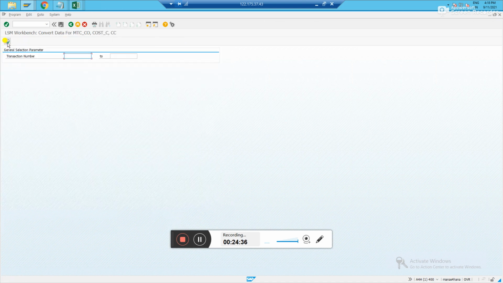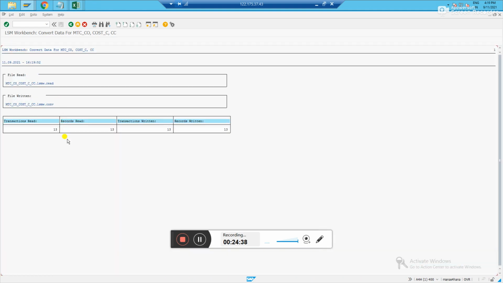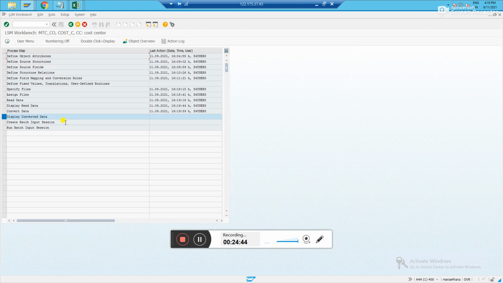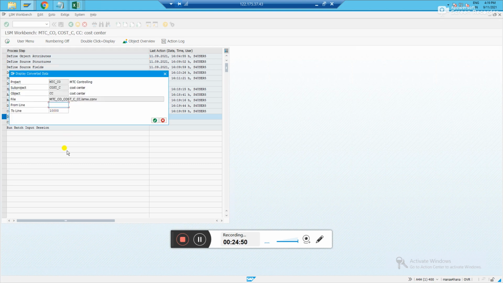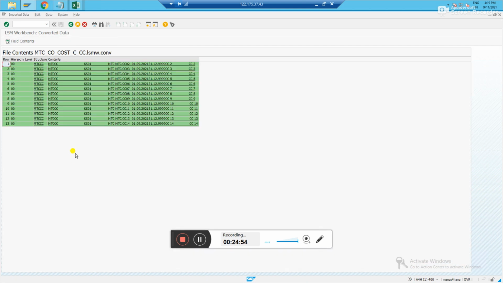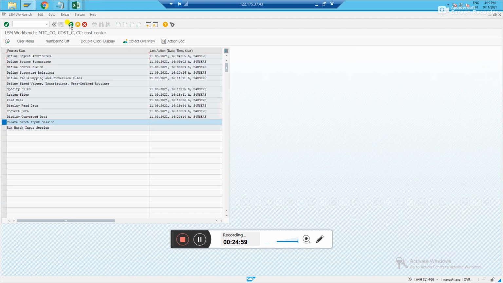again execute. You just execute it. You see 13 records again. Here also nothing we do. We just go back. Now display convert data. Again here also you select any line, one. I just type here 1. You see all are green, which is good to go. Go back.